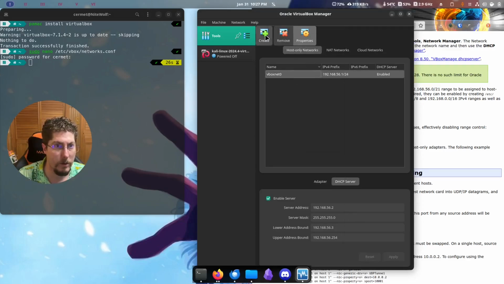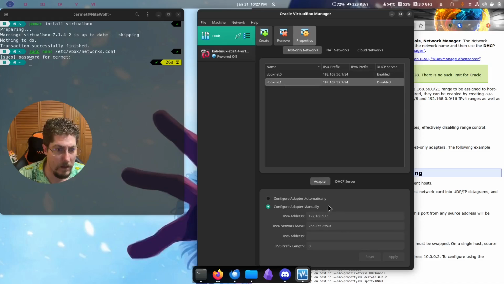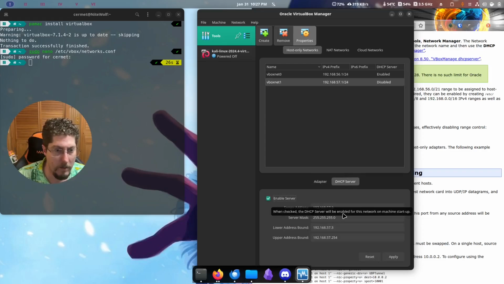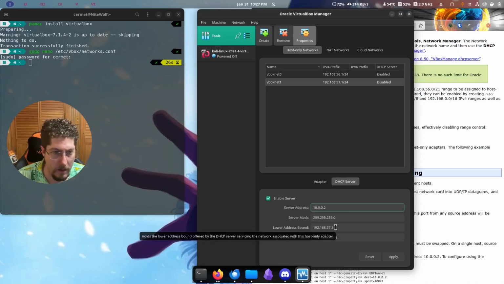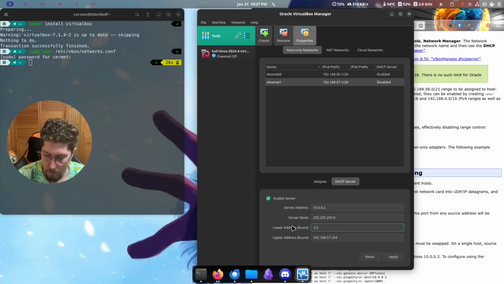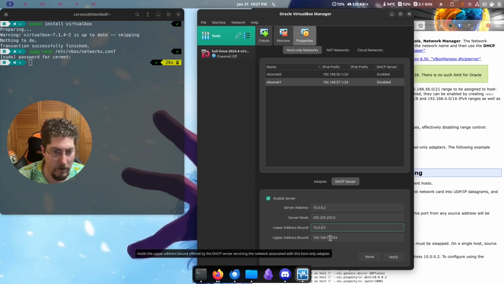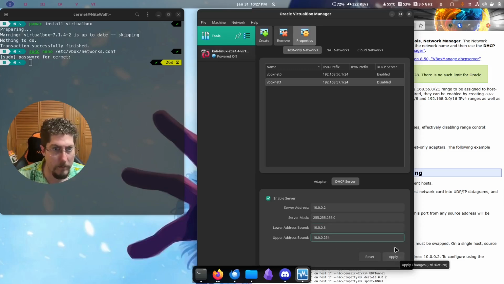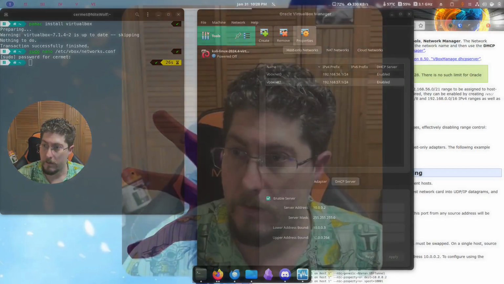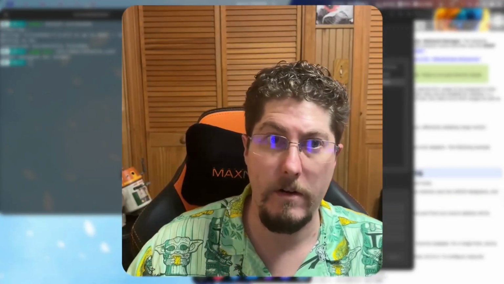So I'm going to create a new one. Adapter. Not that I think anybody would reach this amount, but it is important to keep in mind that if you are setting up something other than the default, you're limited to 128 hosts. Apply. All right, and now I got no error. So that is how you set up a host-only adapter with a network other than the default.